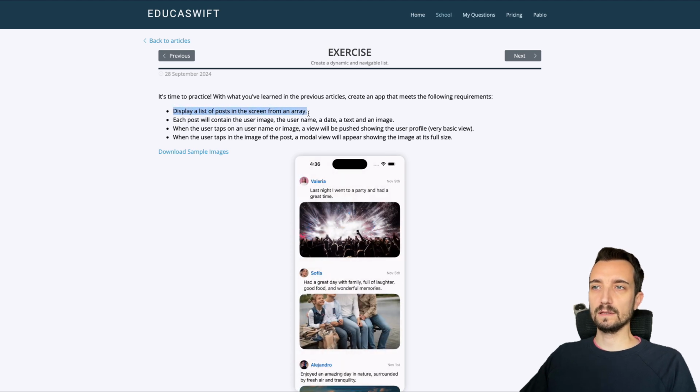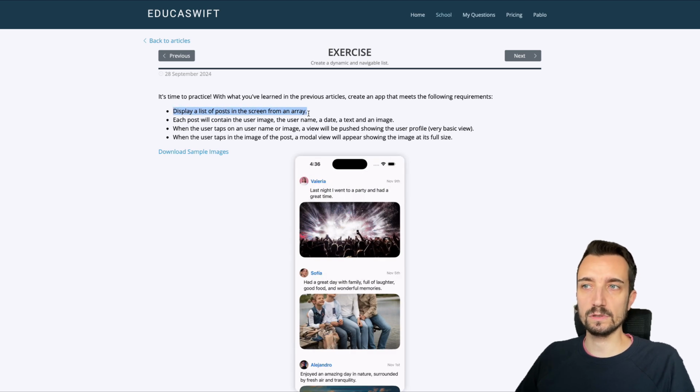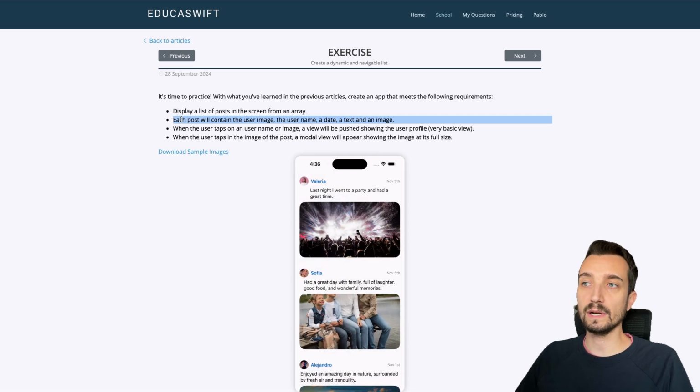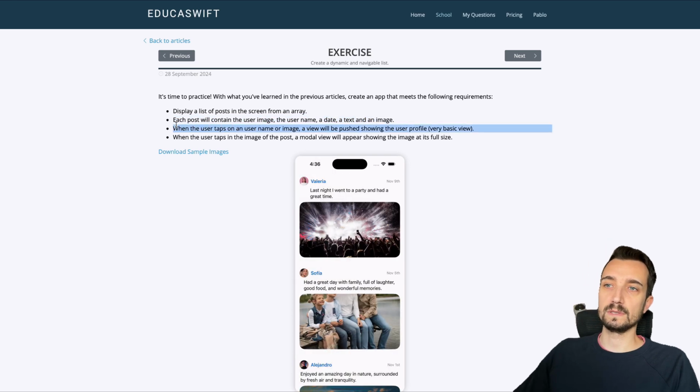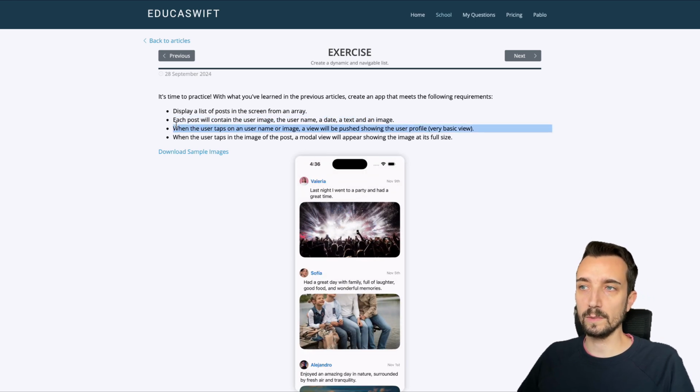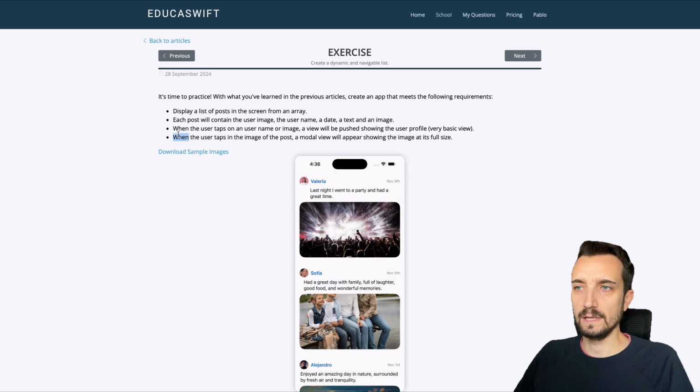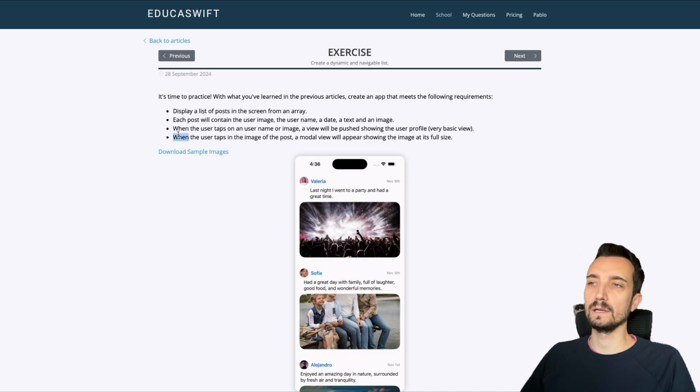So the first point is that we have to display a list of posts on the screen from an array, okay? Each post will contain the user image, the user name, a date, a text, and an image. When the user taps on a username or image, a view will be pushed showing the user profile, okay? Very basic view, just an image and a name. And then when the user taps on the image of the post, a modal will appear, showing the image at its full size, all right?